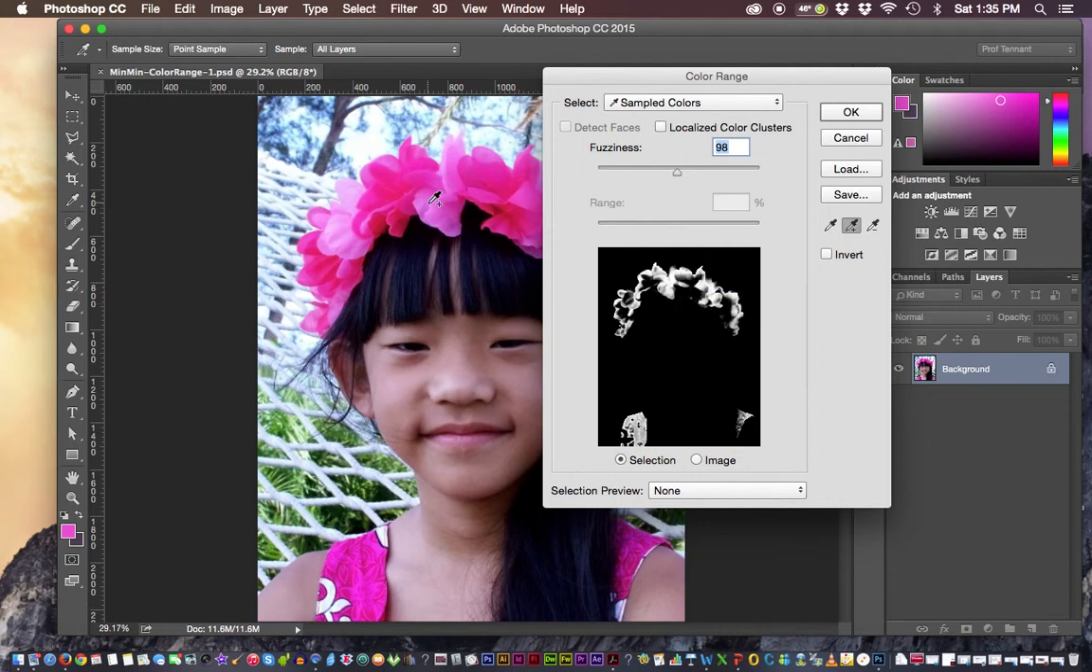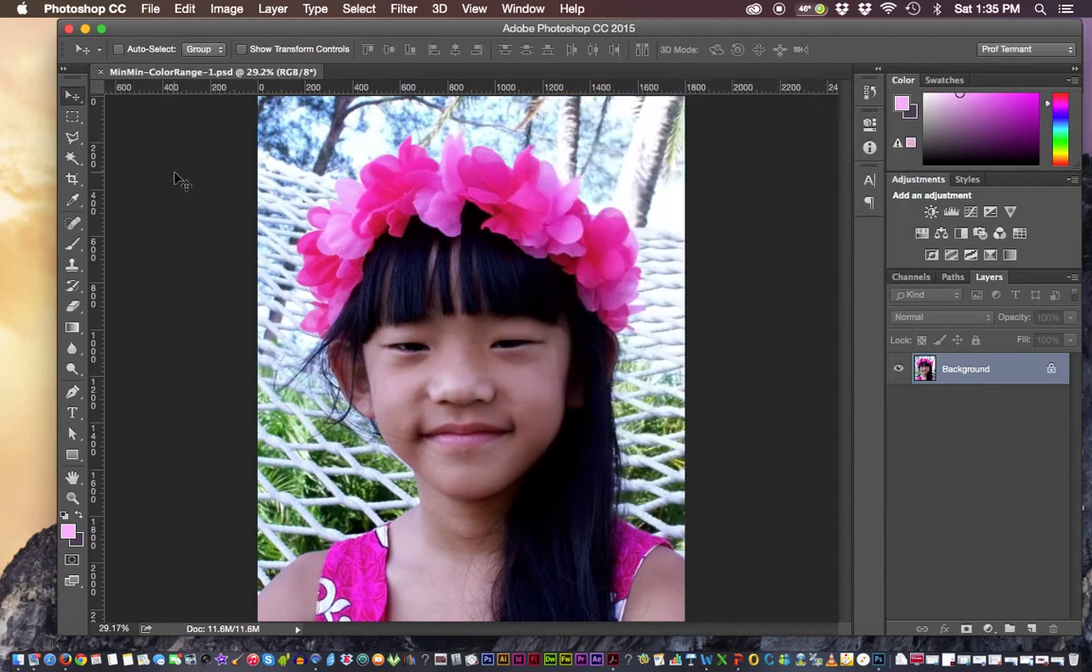But the problem with it is if I add to the range to try to select a particular area, see, I'm trying to get that crown, and especially with different reds, then I'm getting parts of the face, and I don't want to do that. So I'm going to go ahead and cancel that out, and so that's why I say I need to get some help from the polygonal lasso tool.